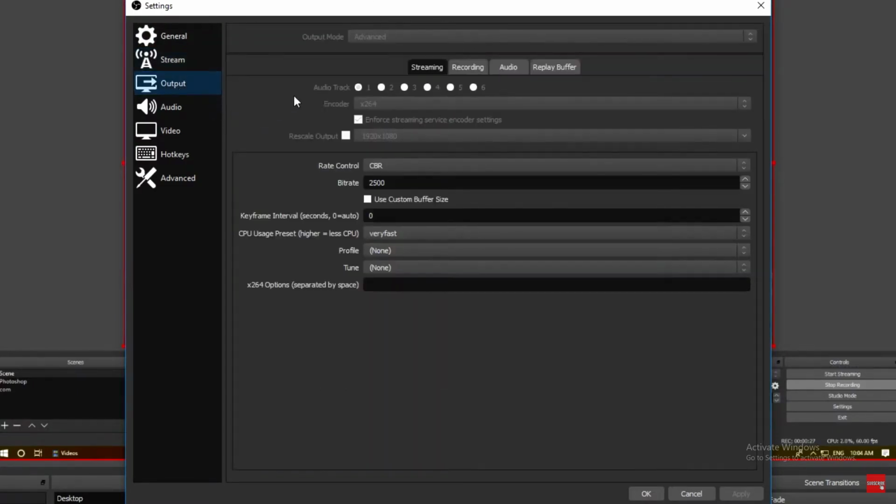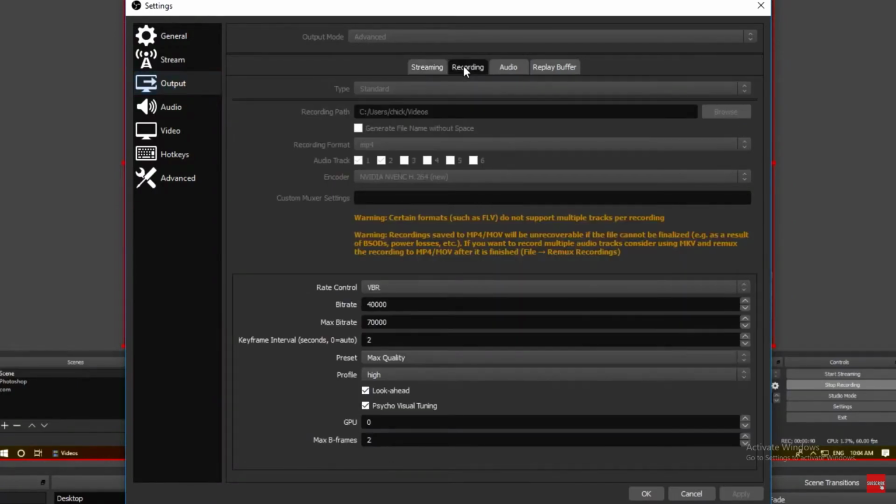Next, we have output. And you'll notice this little drop down bar up here for me is grayed out and it says advanced. Yours is going to say simple because it's on the default settings and it's not going to be grayed out. So you need to click on that and select advanced. Once you've done that, come across to this recording tab like I just did. And now we can get into the actual good stuff.